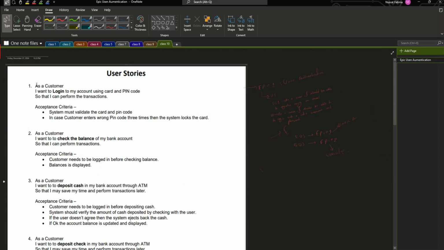Let's read the first user story from this one. As a customer, I want to log into my account using card and PIN code so that I can perform transactions. Another really important thing to focus on is acceptance criteria. What is acceptance criteria? It is a functionality that we must follow in order to meet our requirement. If our feature or our testing process does not match the acceptance criteria, then our testing process will completely fail.